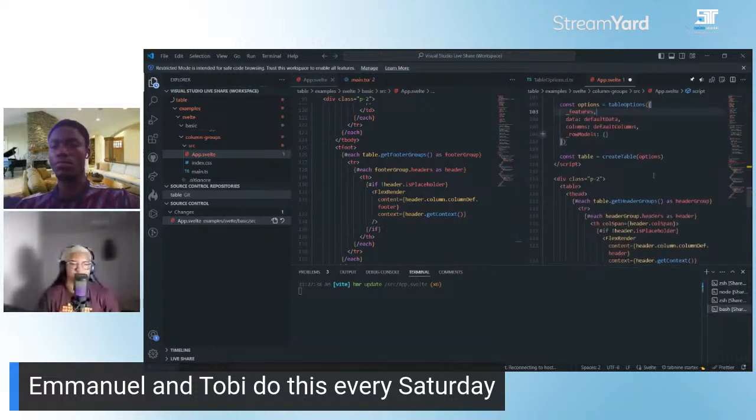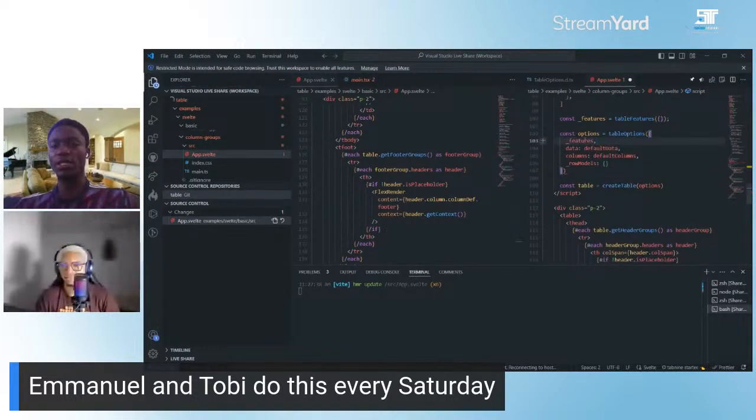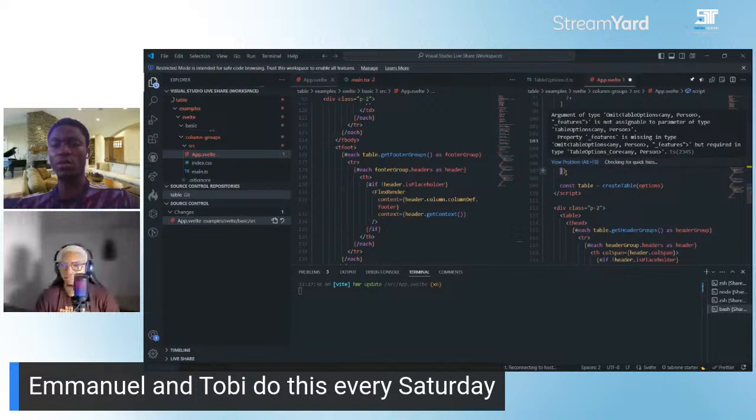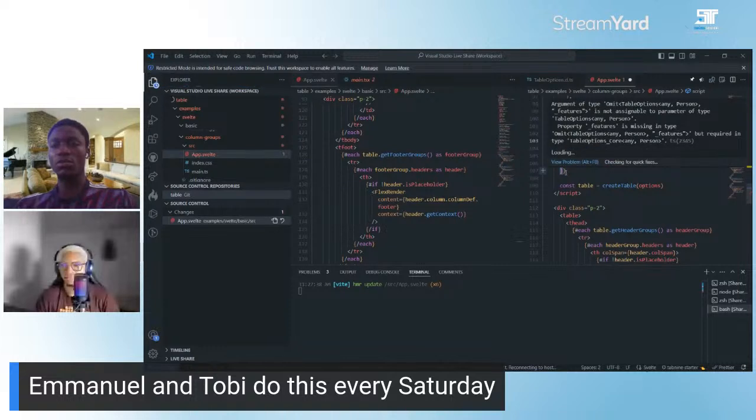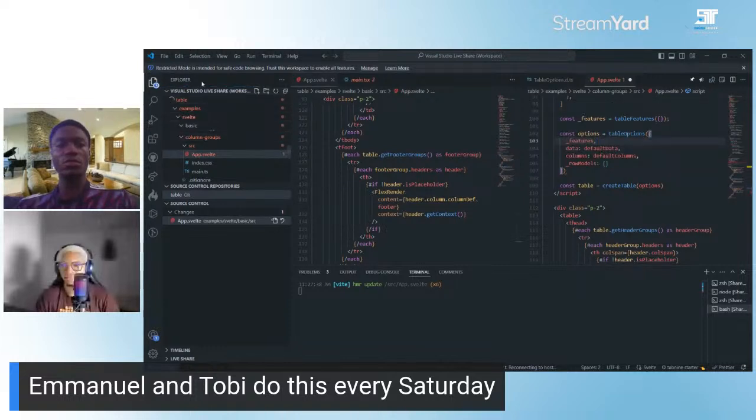And we're done here. I think the reason why this is still showing an error is because for some reason the Live Share is not syncing. So the changes have not been updated. So I don't think we have to worry.